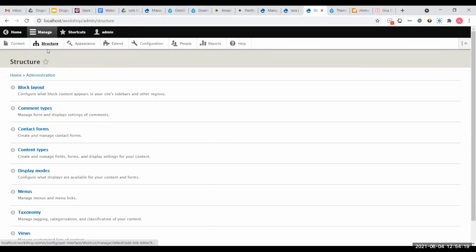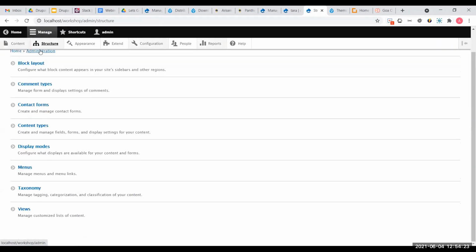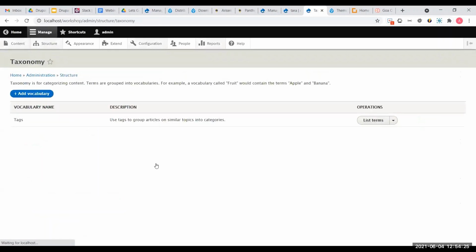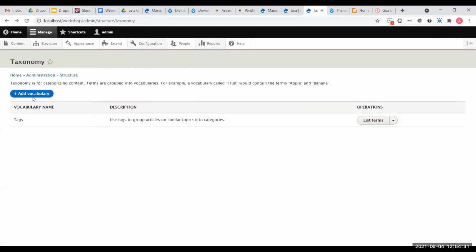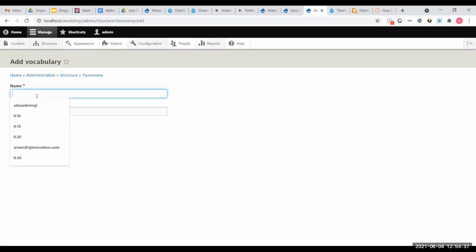structure. It's not coming. Okay, I'm already on that page. I'll go to structure and taxonomy, add vocabulary. I just came to this page and I clicked on add vocabulary. I'm clicking on this, and I'm creating a vocabulary called hospital location.